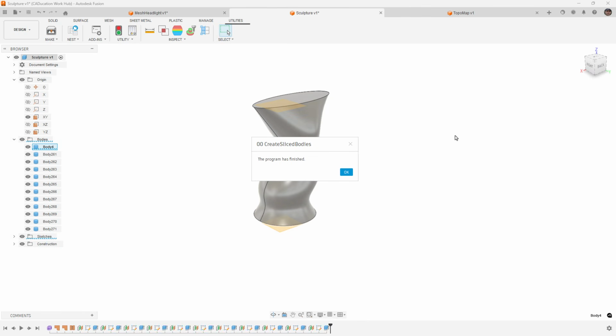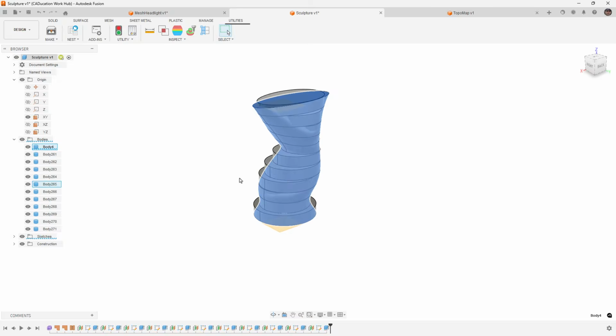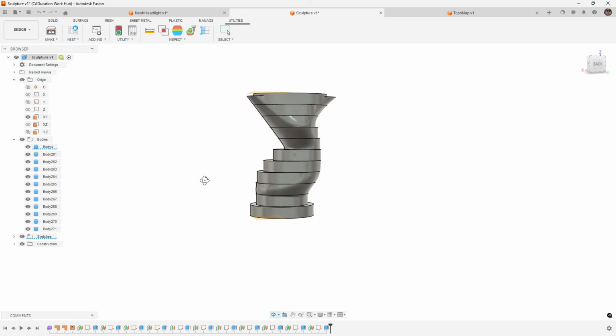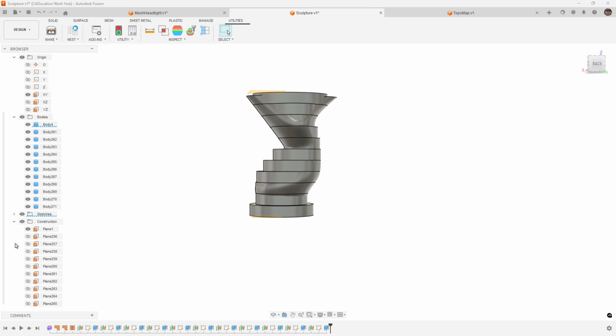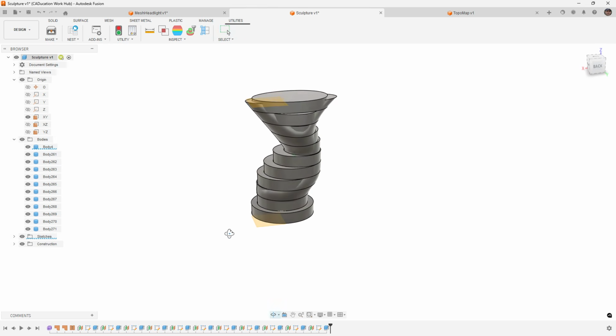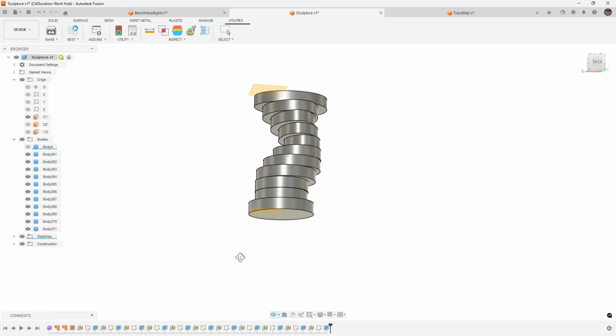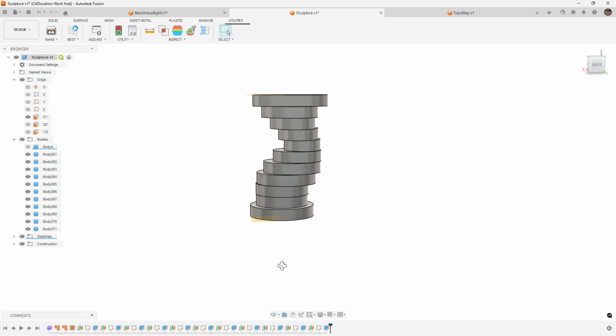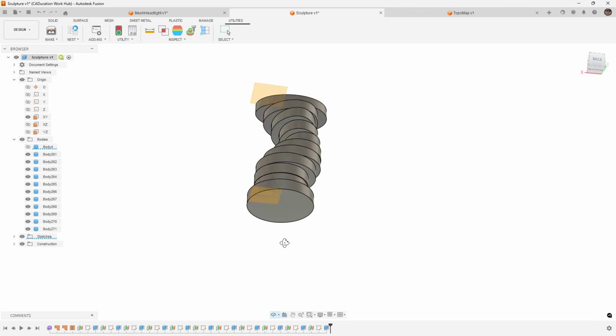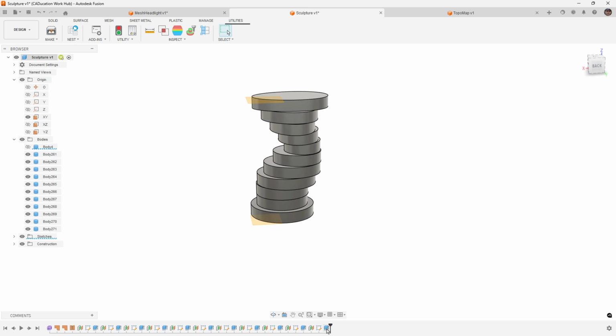We'll click that, and then it's going to go through and it says the program is finished. So what actually happened was it took the original solid body, and at each of these planes that gets created, which automatically get hidden, it is going to create an intersection sketch, and then it'll extrude that up to the next plane. This looks kind of like a camshaft actually, but a pretty low resolution version of that.